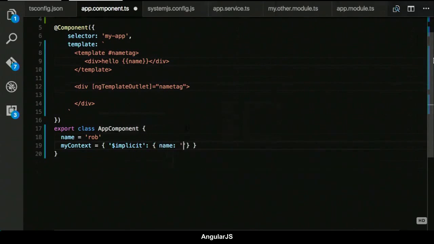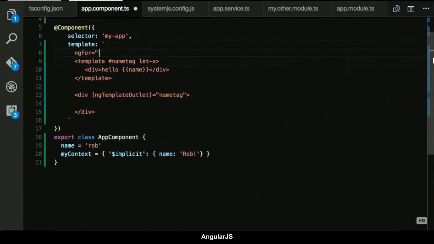And this time, I'm going to say name is Rob, much more excited Rob the second time. And so what I'm going to do is, instead of just using this name property directly, I'm going to say let x. This is the same thing if you've ever written an ngFor and you do something like ngFor let foo of foos. This is that same let, right? We're just declaring a variable, just saying this is a variable that I want to reference by name. And so now what I can say is x.name.